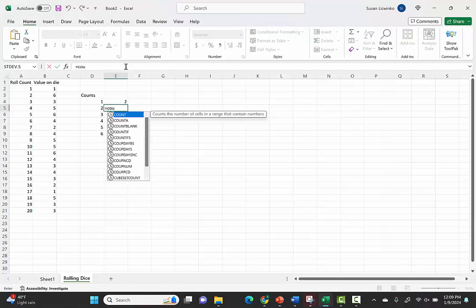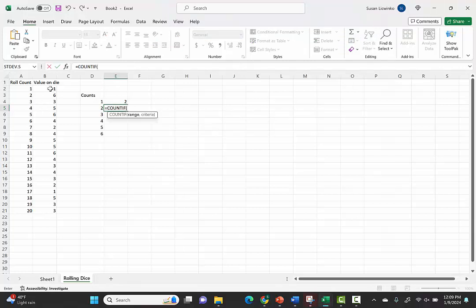Now there probably is a shortcut for doing this. I don't happen to know it, and I don't mind just sitting here and doing this. So I'm going to do this for all of the numbers, and it will keep counting for me.